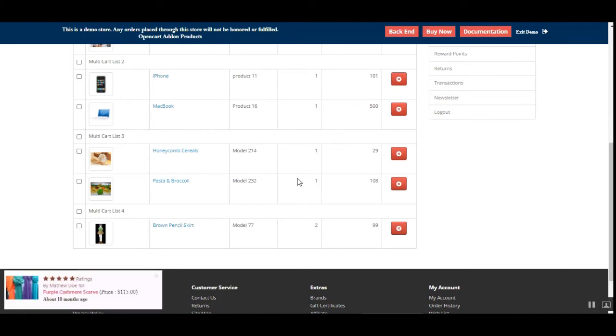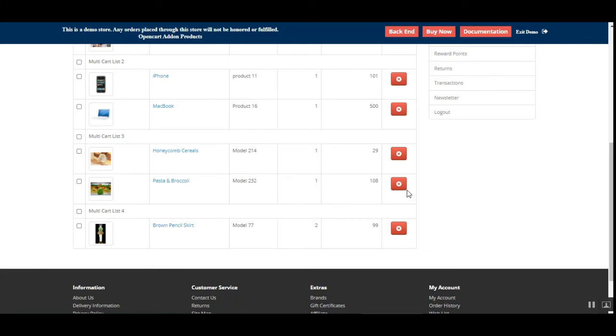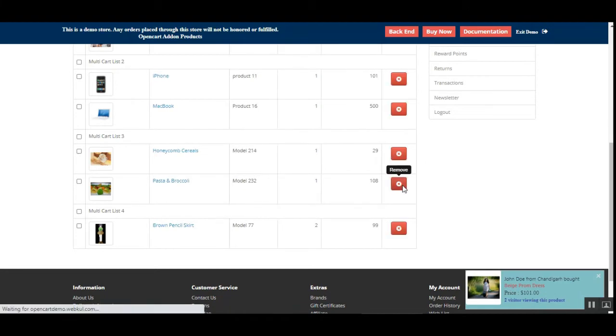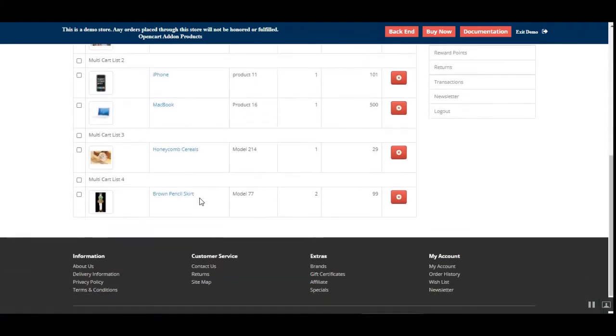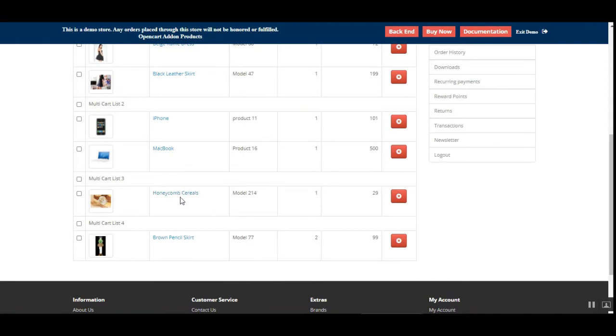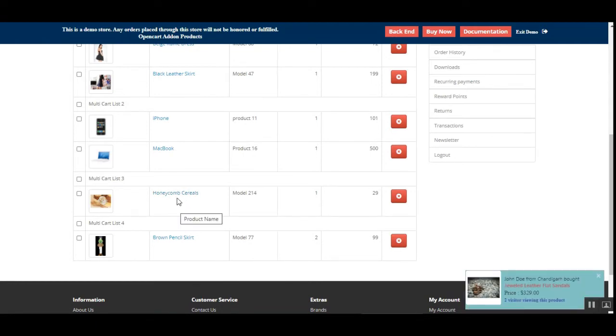and we can also remove any of the products that we have added within any of the multi-carts there. So for example, if I want to remove this pasta and broccoli, I'll just tap here on the remove button, and the item would be removed. So we only have one left. Now the same product can be added to any of the already created ones as well.